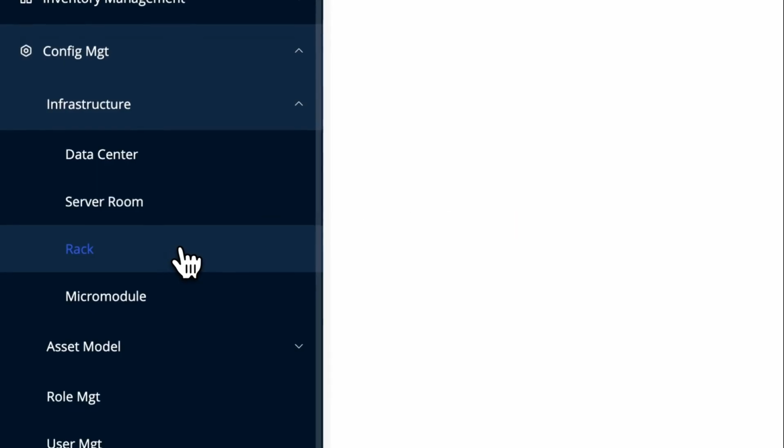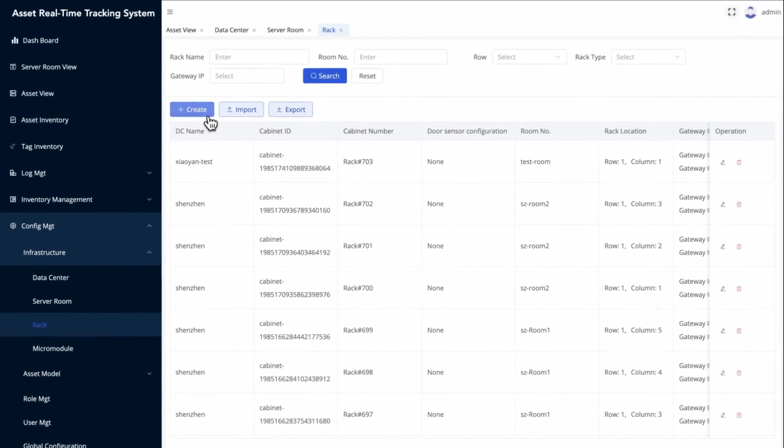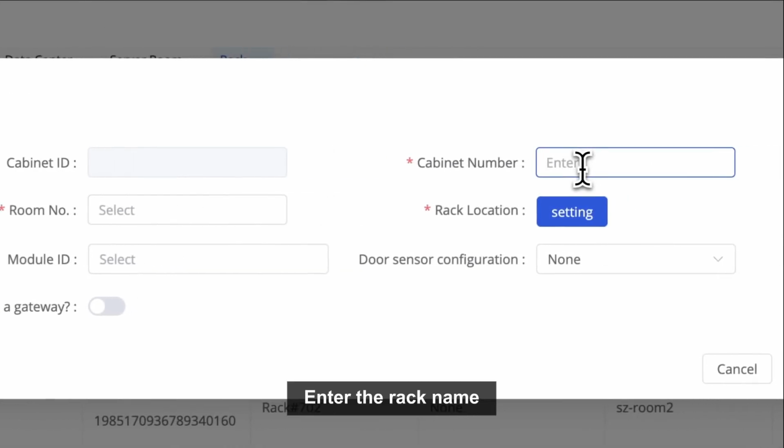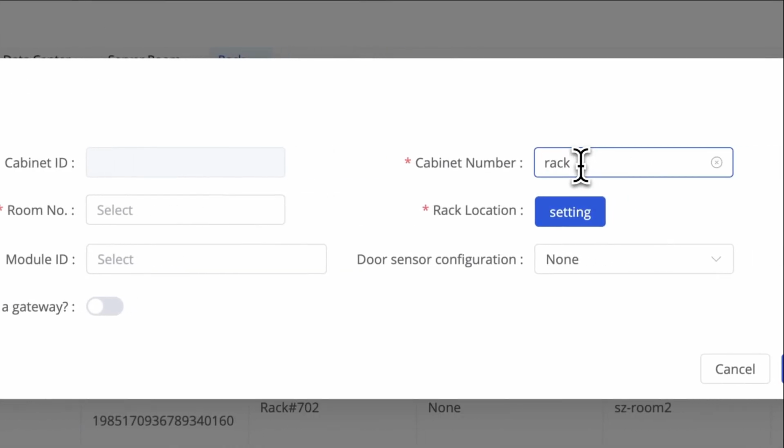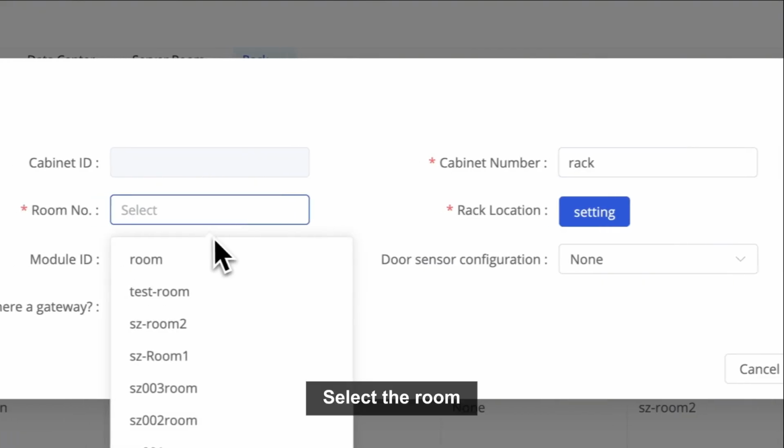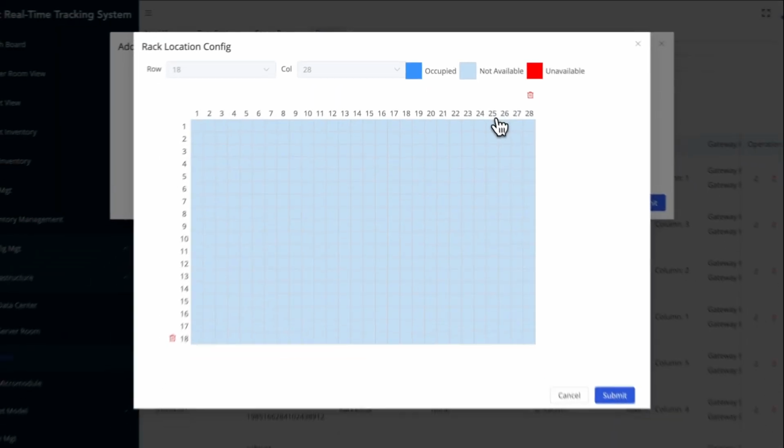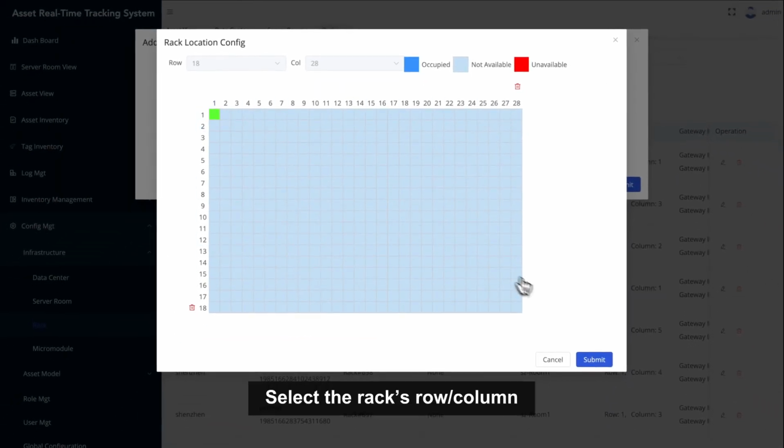Create a cabinet. Enter the rack name. Select the room. Select the rack's row/column.